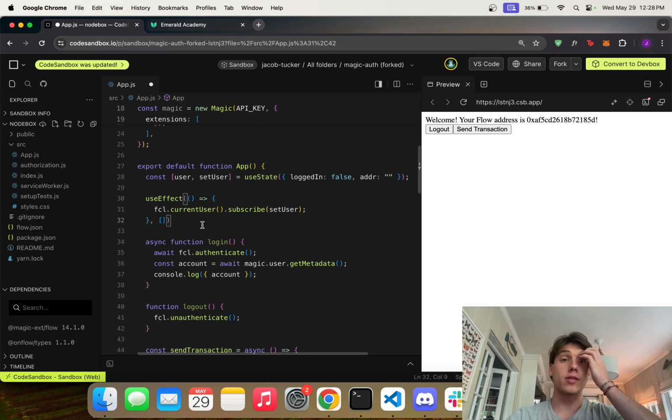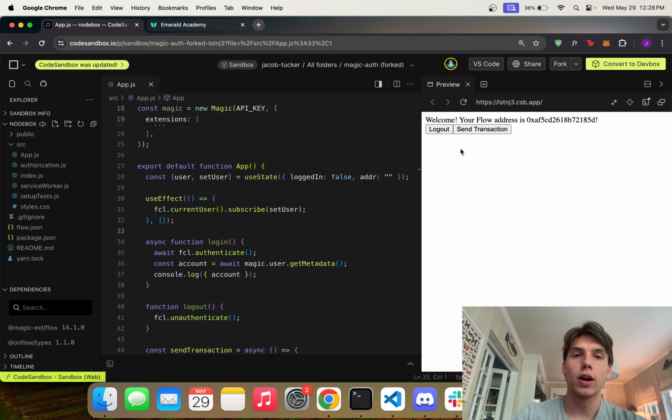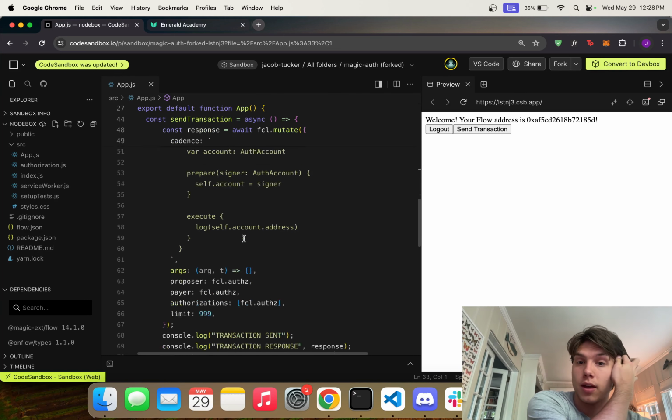Making sure that the user stays logged in. And if you're using something like SvelteKit, this would just be a store where every time the page is refreshed, it would automatically keep the user logged in. So that's awesome. So I'm gonna log out here. I was already logged in because I was testing.